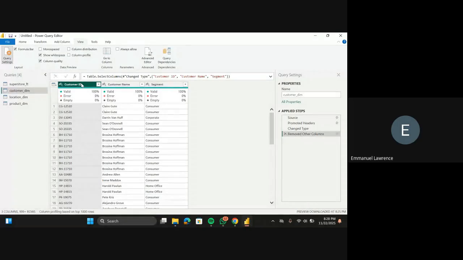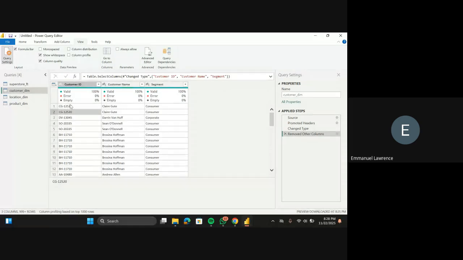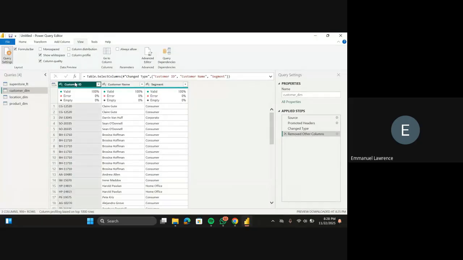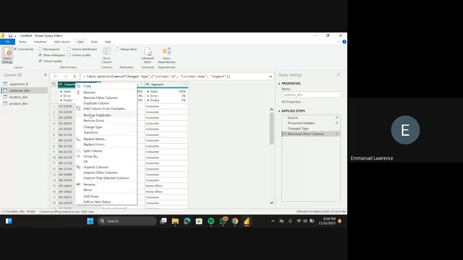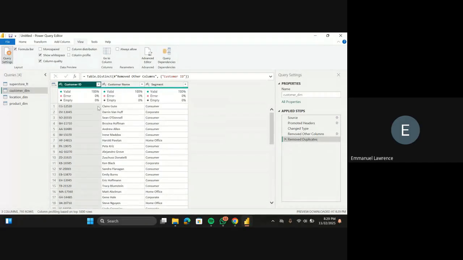So I have to remove all the duplicates in a dimension table, because I can't have, for example, number 1 and number 2 here. You can see they are both the same values, the same ID, the same customer name, and the same segment. So that cannot appear in a dimension table. You have to remove all the duplicates. So to do that, I'll just click on my customer ID, right click on it and click on remove duplicate. Can we all see this? Remove duplicate. So once I remove duplicate, it's going to remove all the duplicates present in the dimension table.